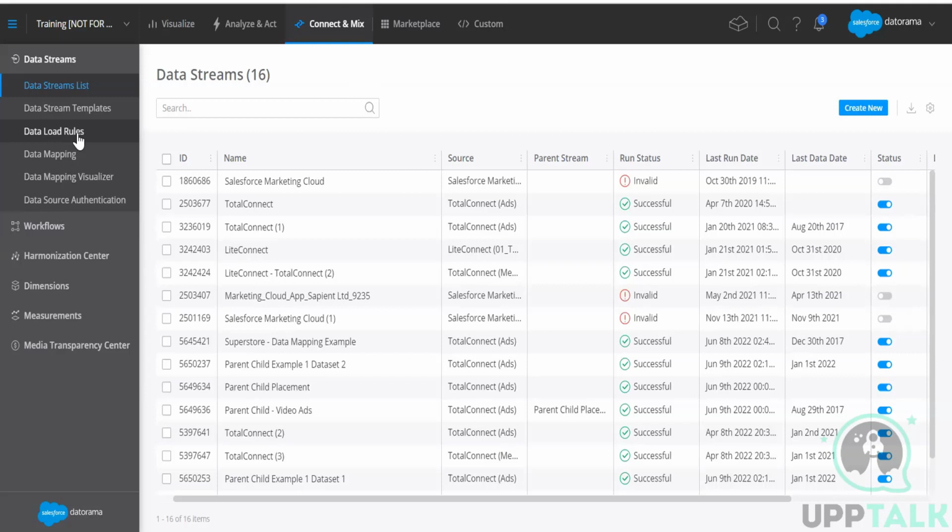So data load rules come in very handy, whereby they help us use operators in the entire system and filter out my data. That's the first level of filtering that you can do. You have to keep in mind that data load rules are created before a data stream is created.